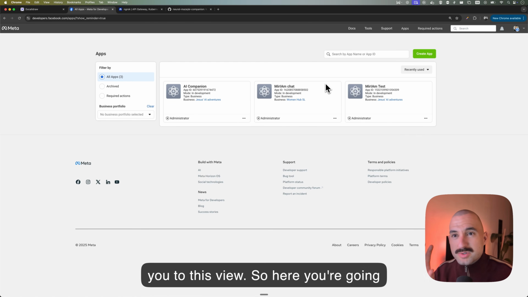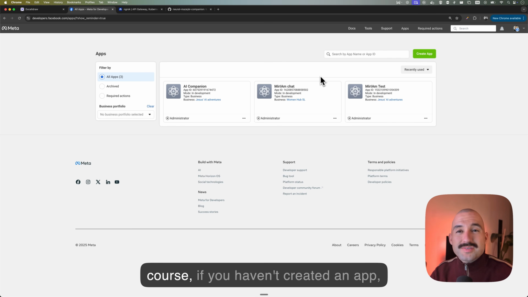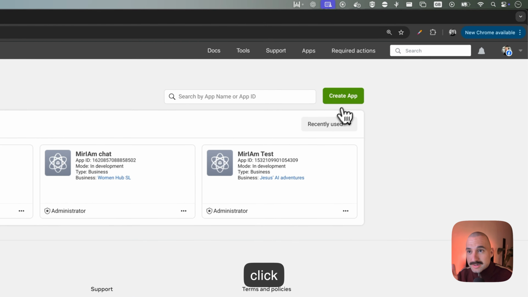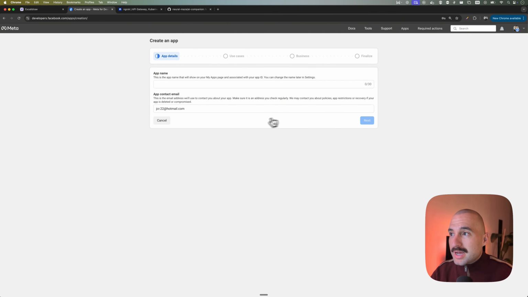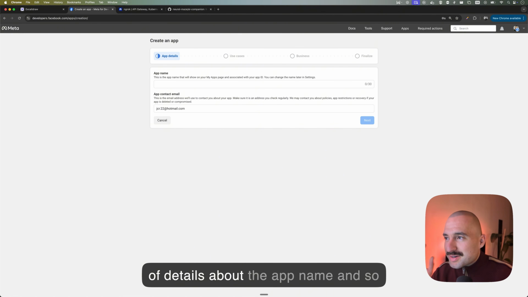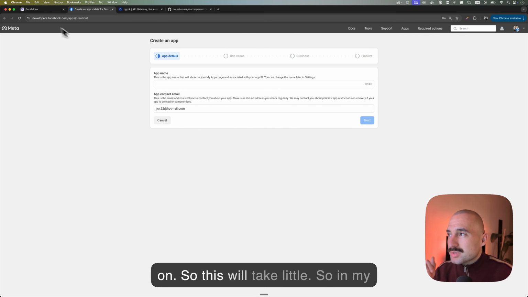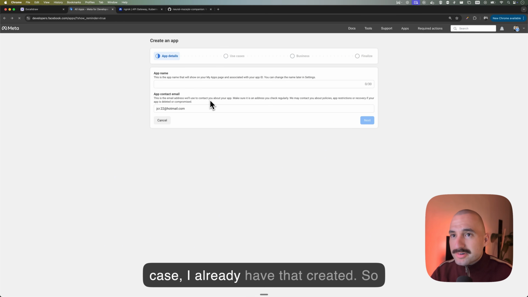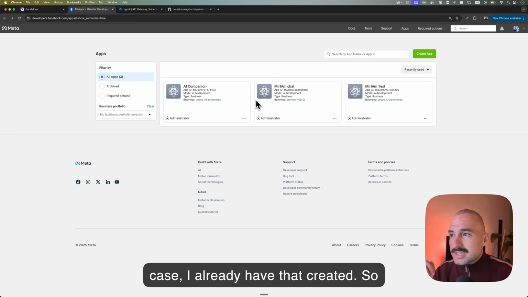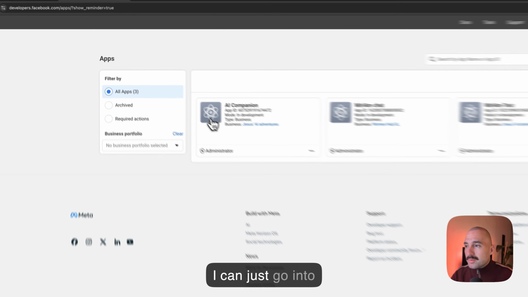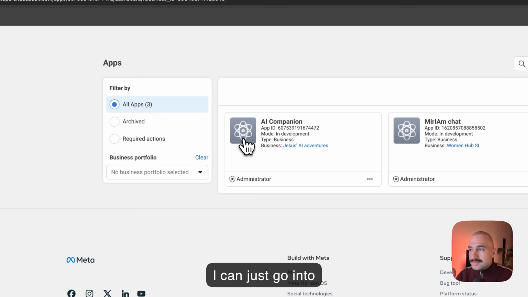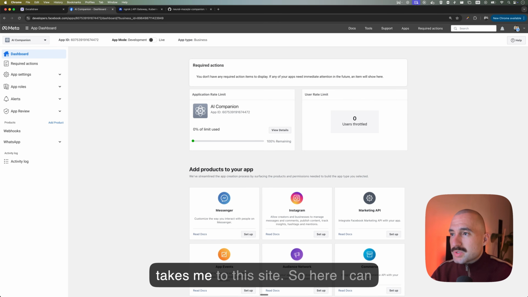So here you're going to be able to see all your apps. Of course, if you haven't created an app, so if this is your first time, you have to click on this button, create an app, and just complete a couple of details about the app name and so on. So this will take little. In my case, I already have that created, so I can just go into AI Companion, which takes me to this site.